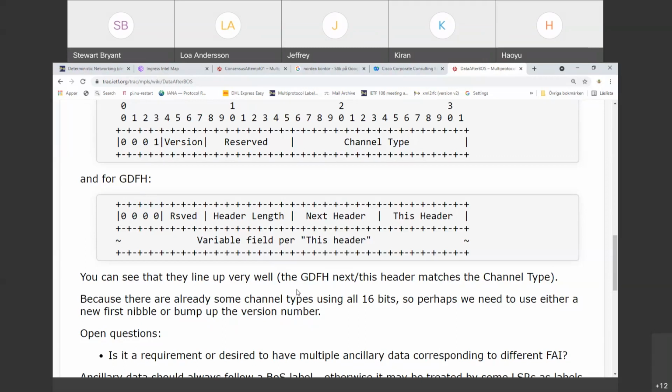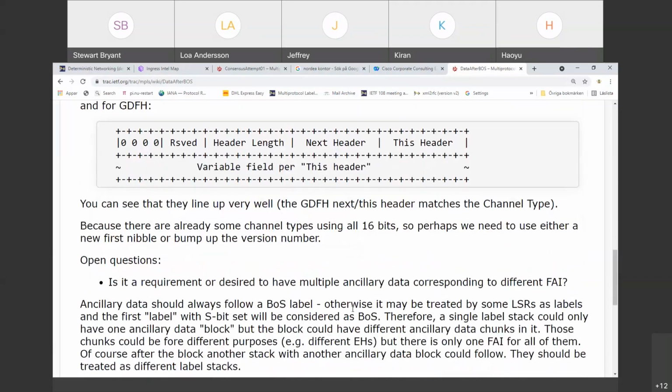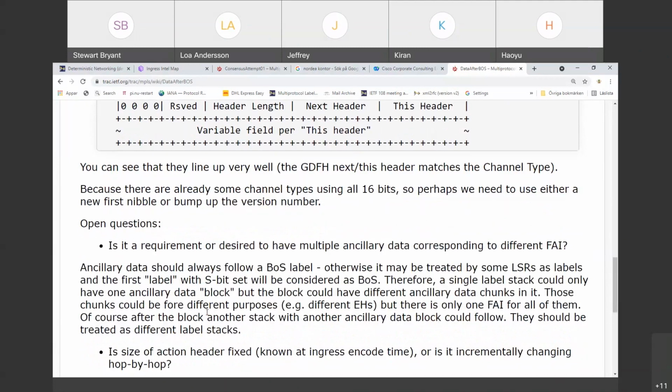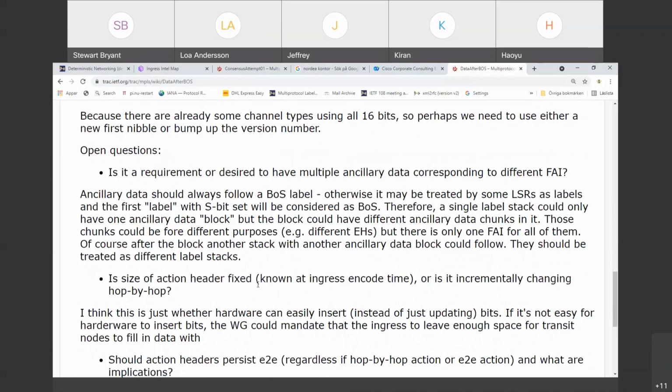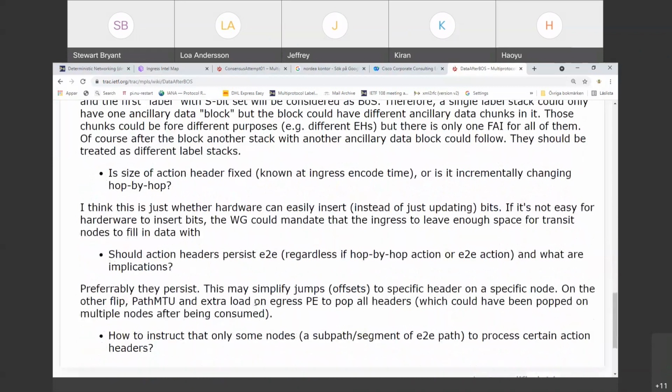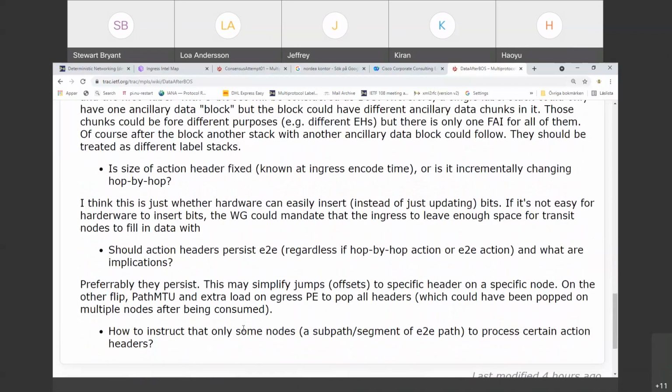Now, also in the email discussion, which Loa summarized, I think there were people saying that we should not touch GAL or G-ACh. I'm fine with that, but I realized one thing. It was pointed out that today, as long as a GAL label is present in the label stack, the data after the bottom of stack will be treated as G-ACh. So that may cause some trouble.